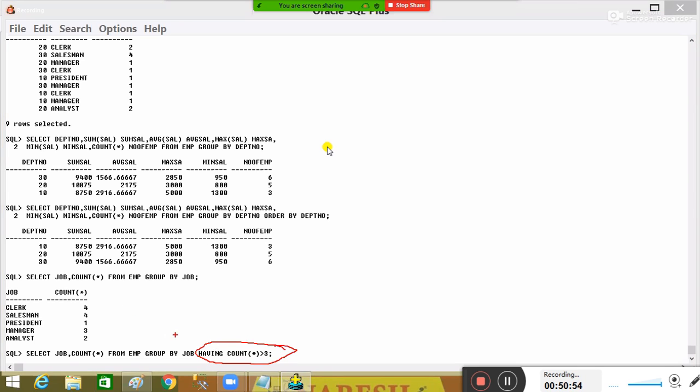So the first one is what now? 4. 4 greater than 3, condition true. Next one, 4 greater than 3, condition true. 1 greater than 3, condition false. 3 greater than 3, false. 2 greater than 3, false. Okay, so this is right.